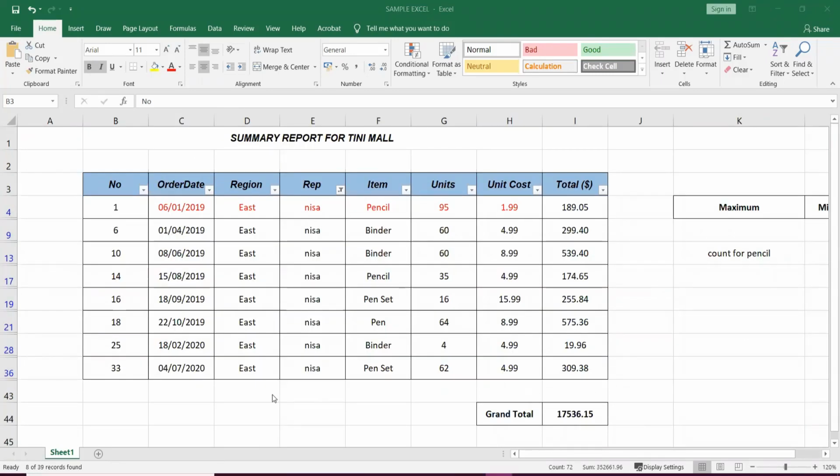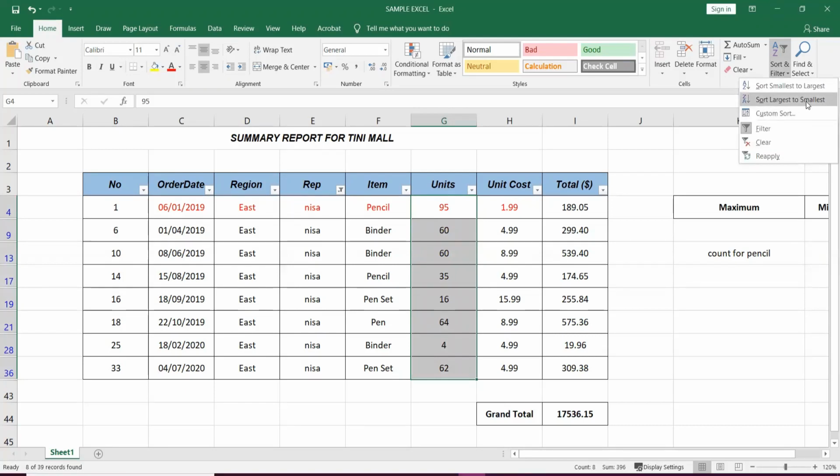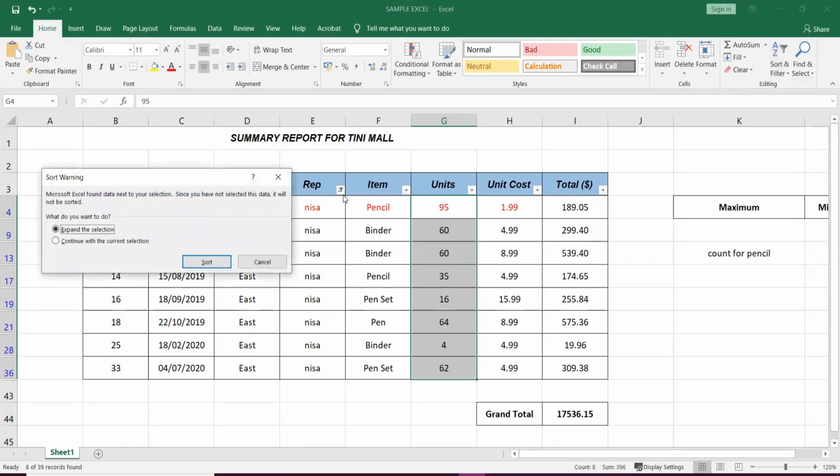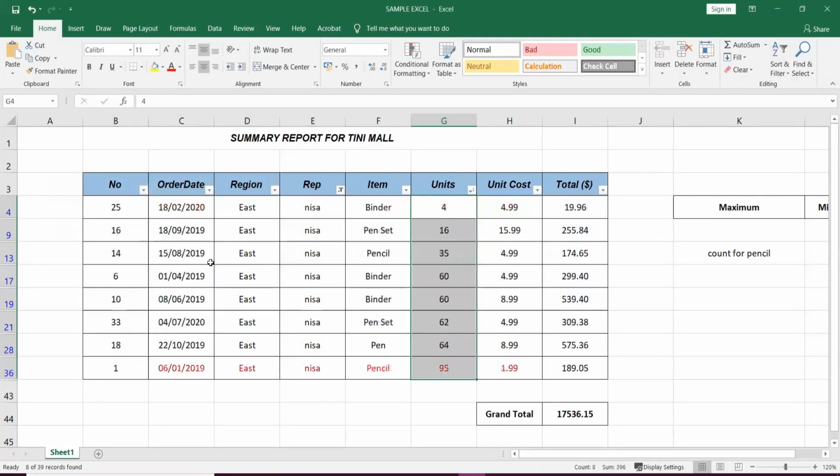Other than filtering this data, we also can sort this data from smaller to bigger. For example, you want to find the smallest unit that Nisa bought. So how do we do that? First you highlight this one, and you go to sort and filter. You can sort smaller to larger or larger to smaller. For now, I want to see the smallest to the largest, so I just click here. Okay, sort. See?